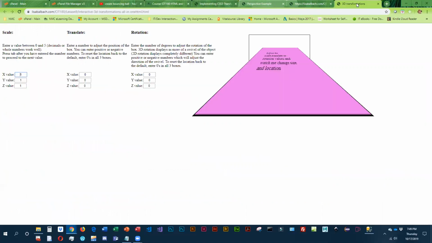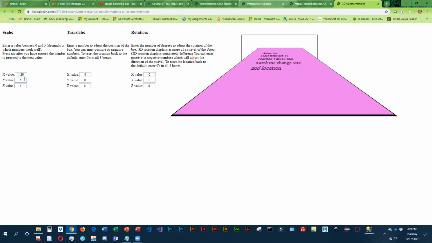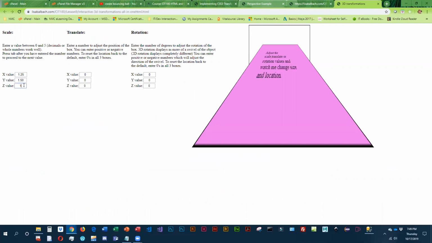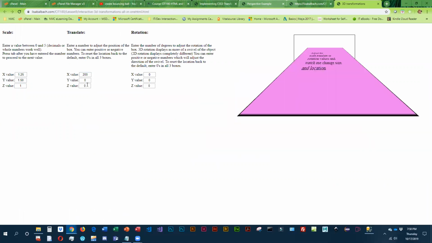And here's another little interactive example. So if you wanted to play around with scale, translate, or rotation, you can. And with scale, okay, 1 is like 100%, 1.25 is making it 25% bigger, 1.50, you're making it 50%. Okay, and so that's all scale, and then you can adjust rotation and translation would be the position. Okay, and you just basically click outside the box and it'll apply it.